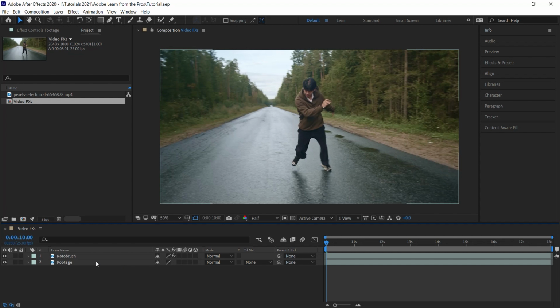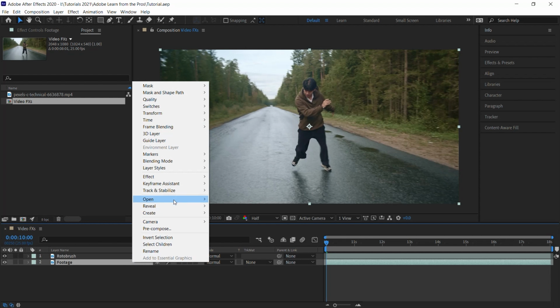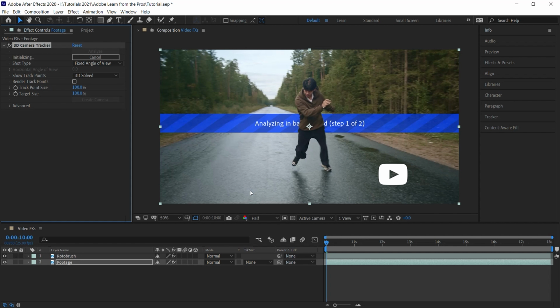Let's get started and let's select our footage layer. Let's right click, go to track and stabilize and choose track camera. Now AE will analyze and solve the shot for you. It'll do 99 if not 100% of the work for you. But you can always give it an assist.